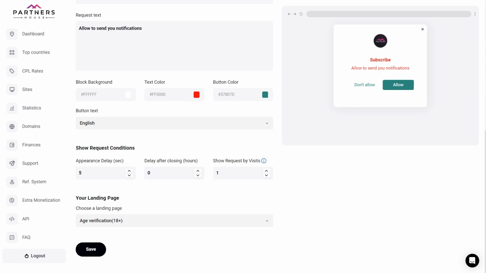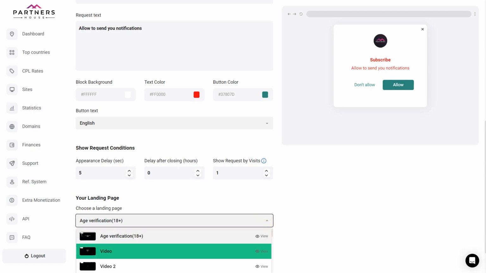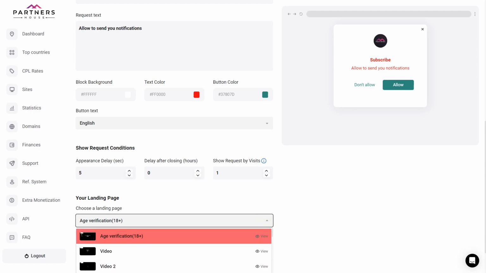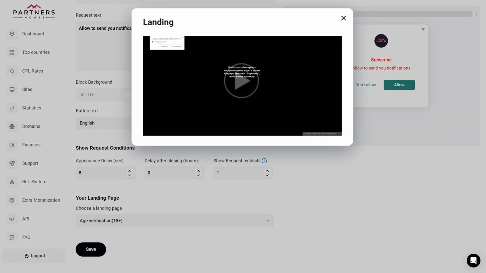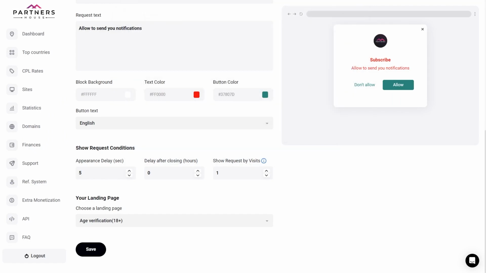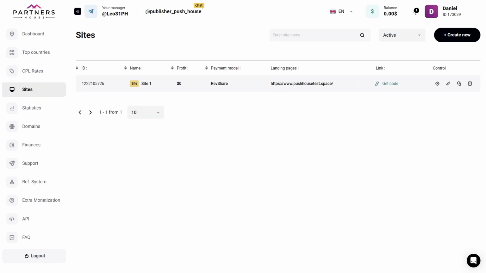The next field is Your Landing Page, where we can choose a landing page from the list. And right away we see it in the preview by clicking View next to its name. Now we can save the site with this button below. And then you can view your platform in the Sites tab. Finally, we need to add its code to the website's page. I will note that adding the Partners.House code to your site does not affect its performance and indexing in search engines. It serves only as a link between your site and Partners.House.